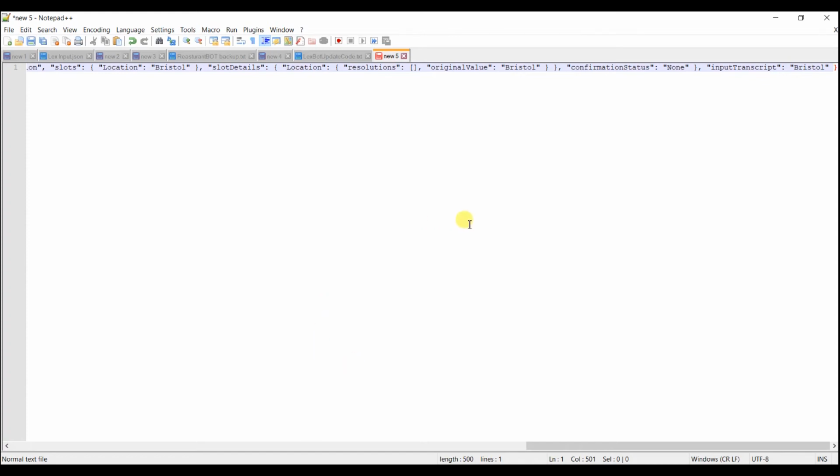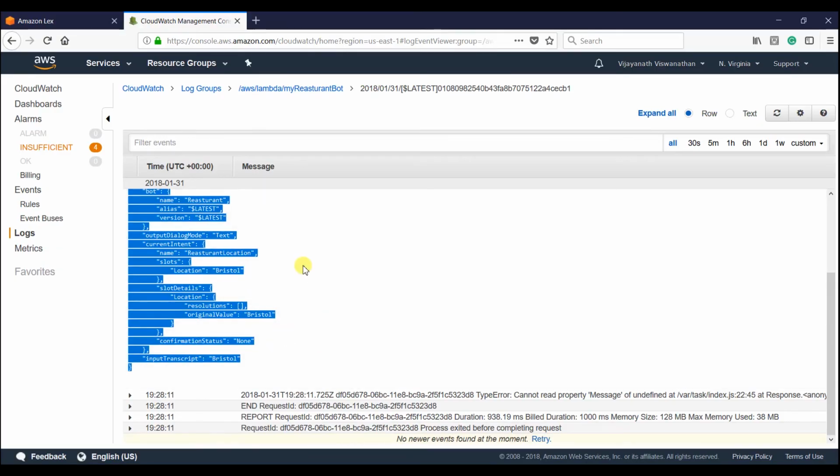Okay, I'll format this in a while. Now let's go back here, and before updating our code, let us add one more item in DynamoDB, basically with slot details. Let us go and do that now.